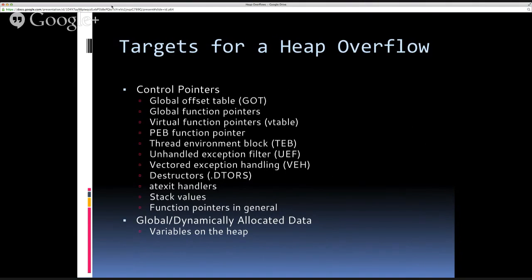So if we take a step back and think for a moment about, well, if we're going to do this heap overflow, what do we actually want to target? What are we ultimately trying to do? Well, ultimately, we're trying to control some pointers or some globally allocated data.